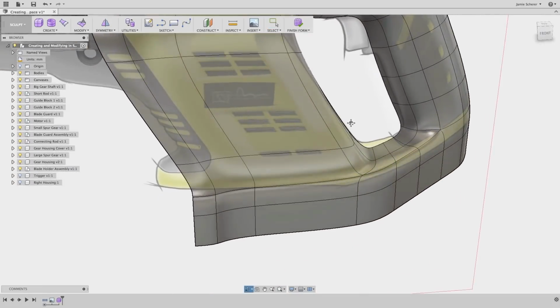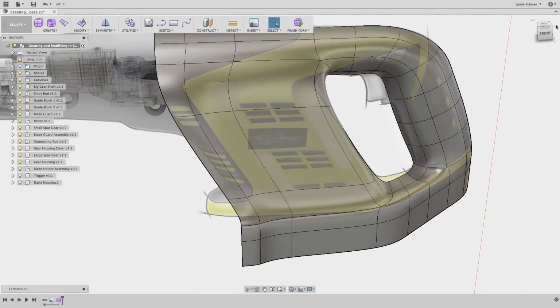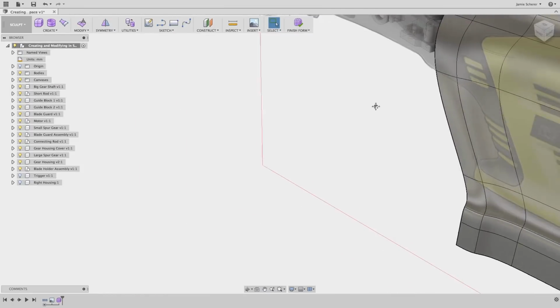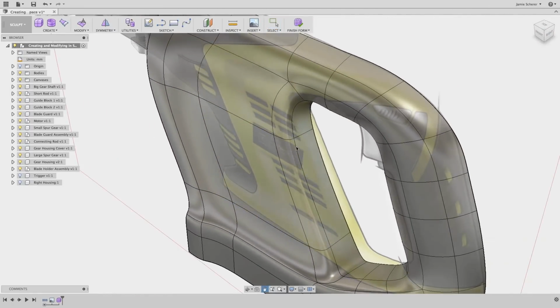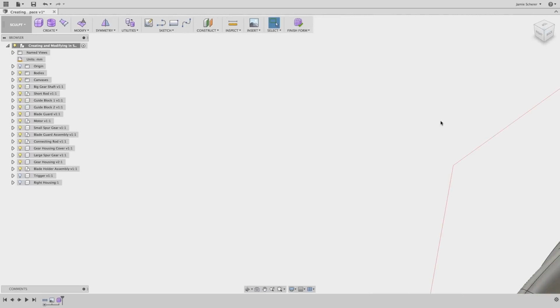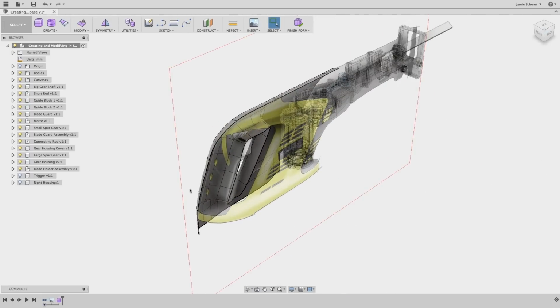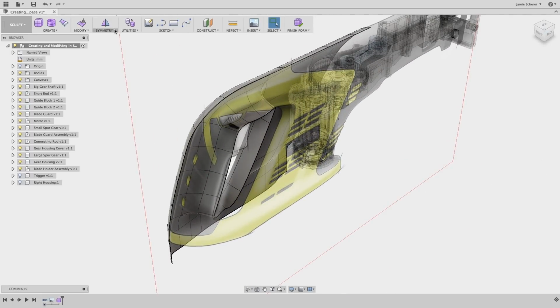In a few short minutes, we have a concept model of the side of the reciprocating saw, and now it's time to create the opposite side. I want to use mirror symmetry to create the right side of the saw, but before I do that, I want to make sure that the edges and vertices are all on the center origin plane of my model to ensure that the T-spline body will weld together properly.